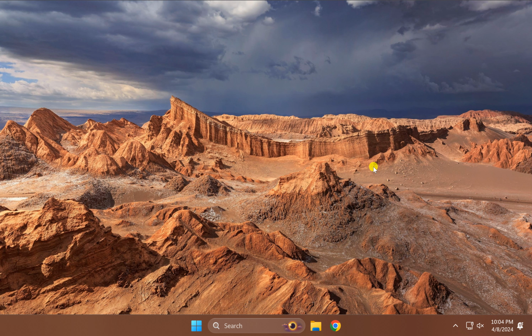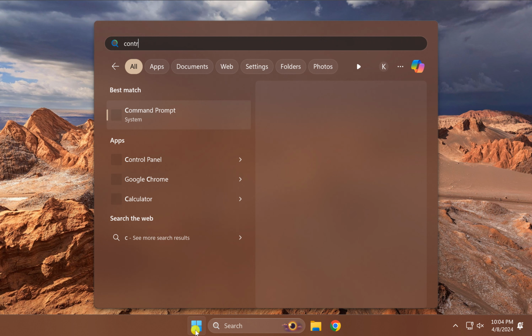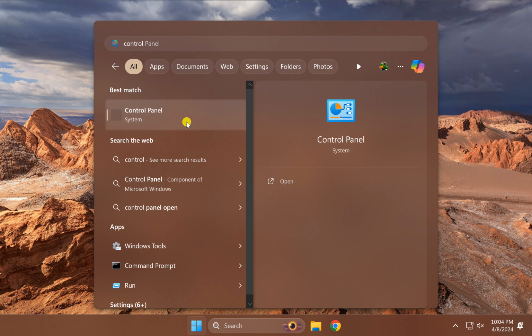then click on the start button and type here control, and in the search results click on the control panel entry.